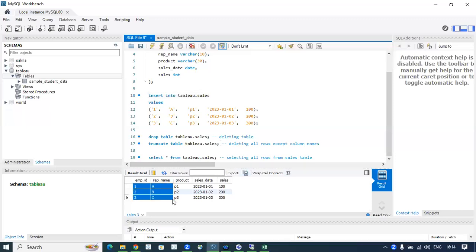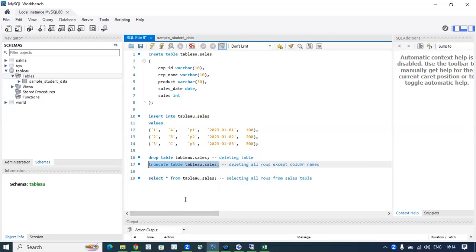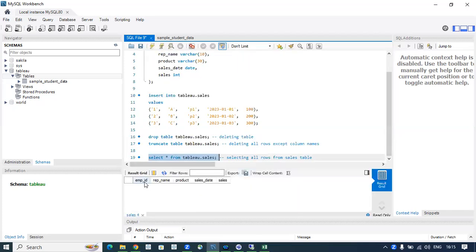Okay. So if you want to delete all these rows again, for example, I can use the truncate table function here. Truncate table means it will delete all the rows, but it will keep the column names. Now just run this query and we'll see what happens. Now all the records are deleted. If you want to check, just run select star from it again. See, all the rows are deleted, but we still have the column names.